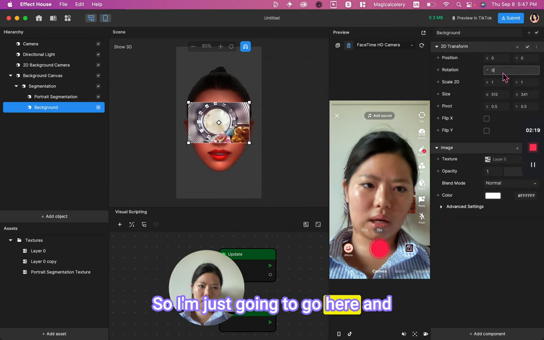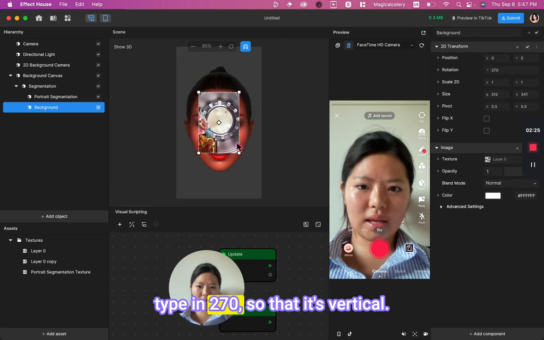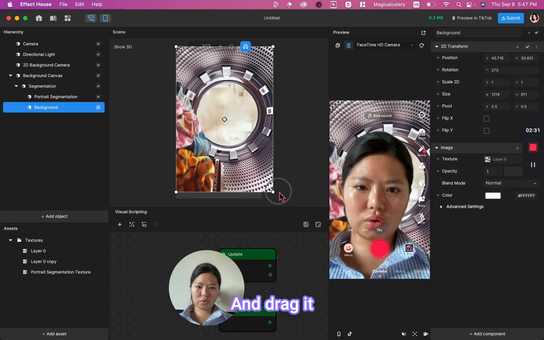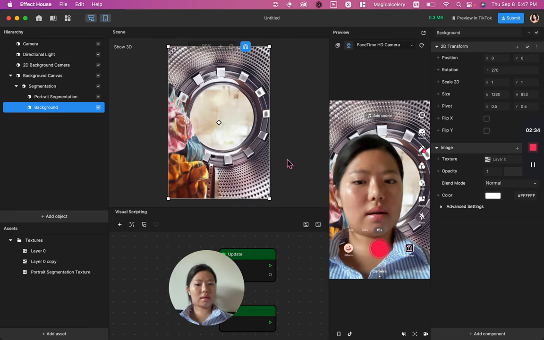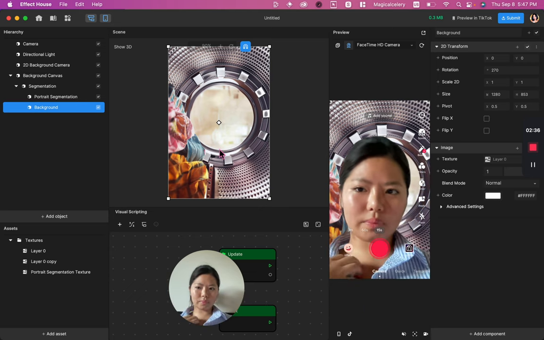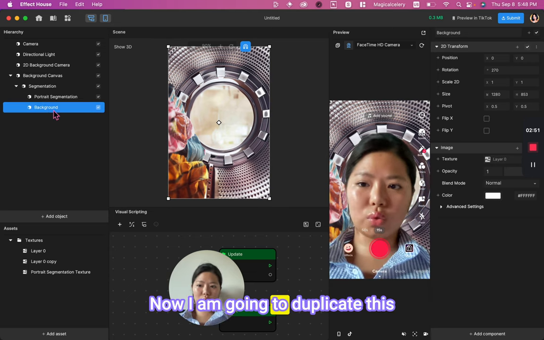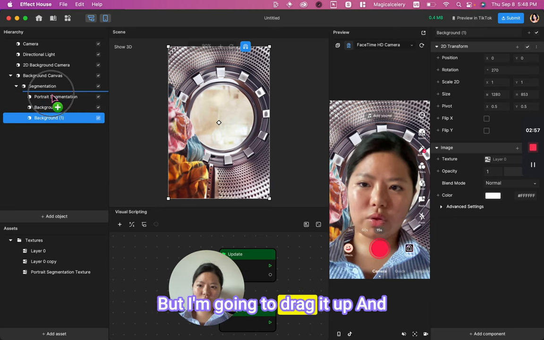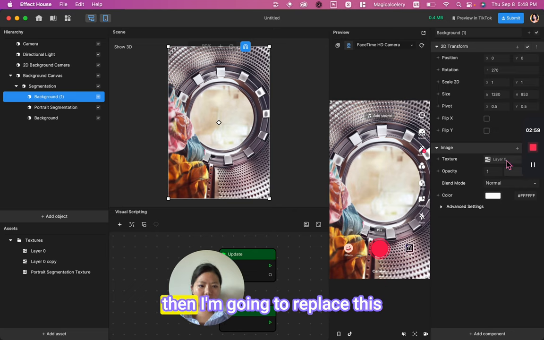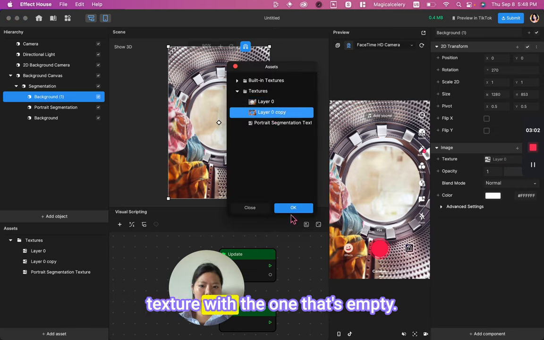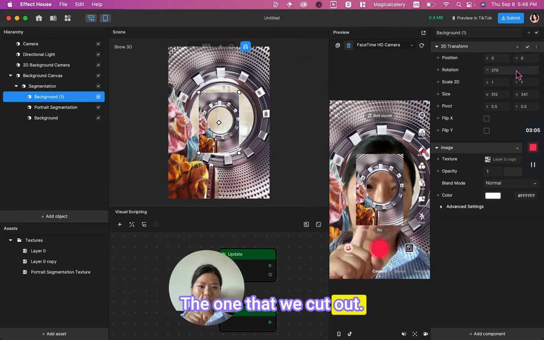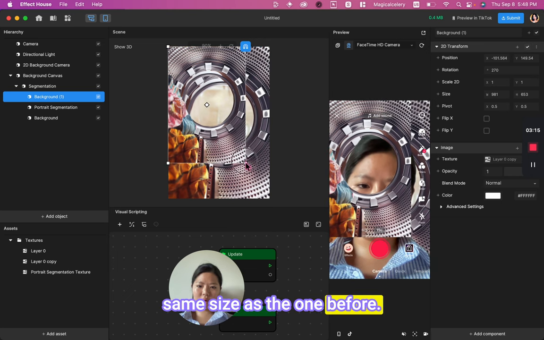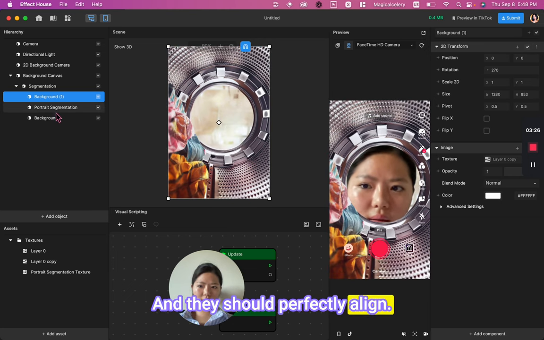So I'm just going to go here and type in 270 so that it's vertical. And drag it. And I'm just going to locate it right in the middle. Now I am going to duplicate this background by pressing Command D, but I'm going to drag it up here. And then I'm going to replace this texture with the one that's empty, the one that we cut out. I'm also going to make it the same size as the one before, and they should perfectly align.